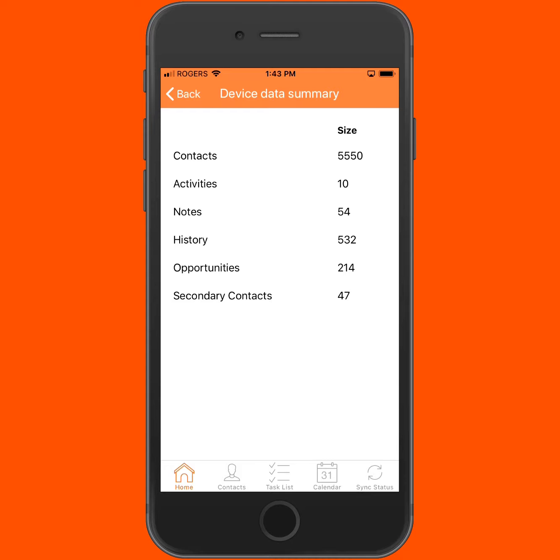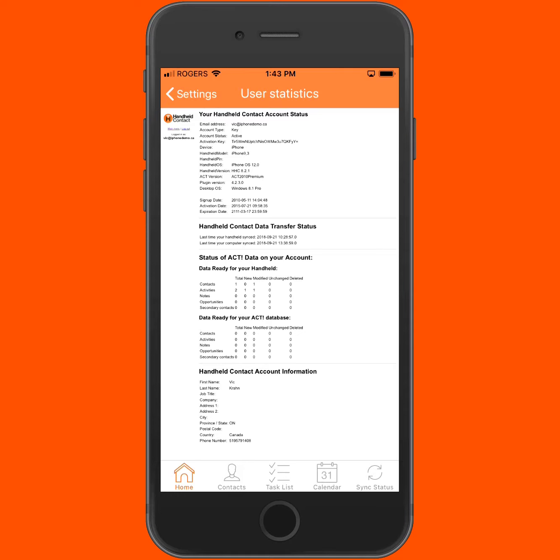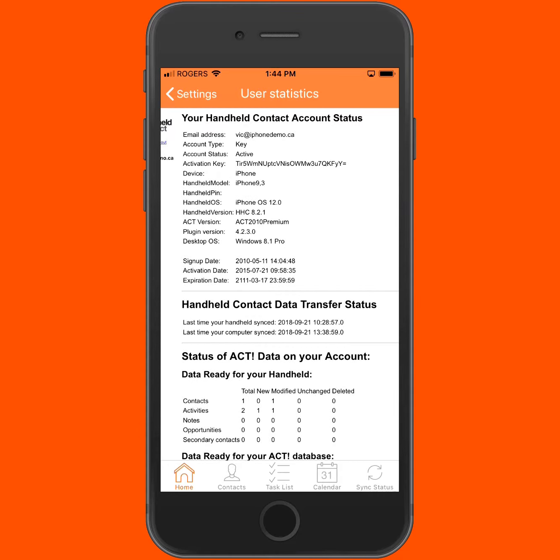Now the next one has been added in one of our recent builds. It's called User Statistics, and this will take you right to the middleware, and it will show you exactly what's synchronized to our middleware and what's waiting for you at either end. So I will expand the screen a bit. You can see it's my Vic at iPhoneDemo.com.